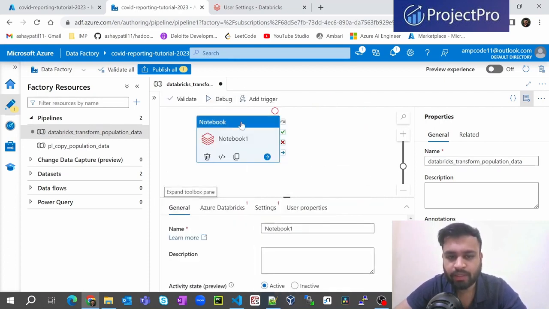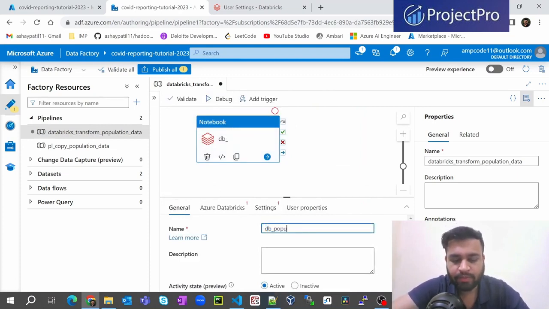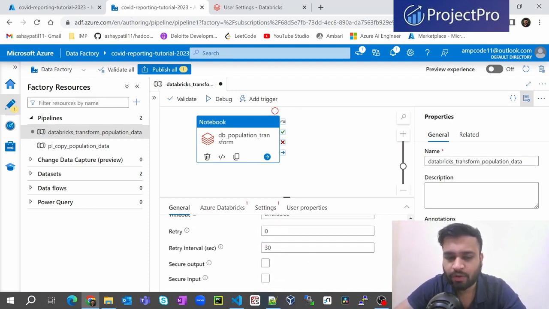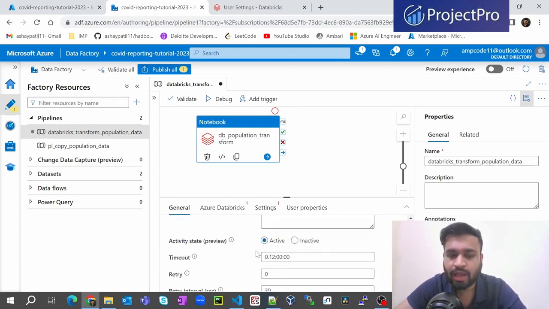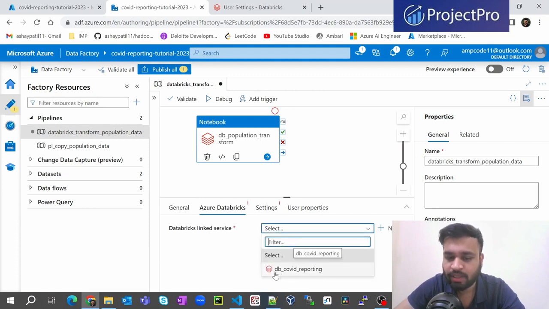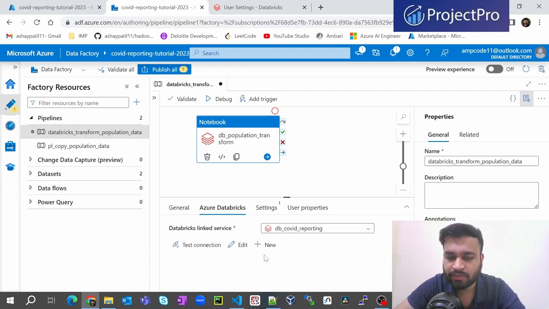In the notebook activity we can give the notebook name as db_population_transform, and you can also add a description. The timeout here is 12 hours, so we can just leave it as default. We also have the retry, which we discussed in the previous lecture. I hope you understood how to deal with these configurations. Now we can go into Azure Databricks and select the linked service. We have already created our linked service db_covid_reporting. Just select that and again test the connection for validation purposes.